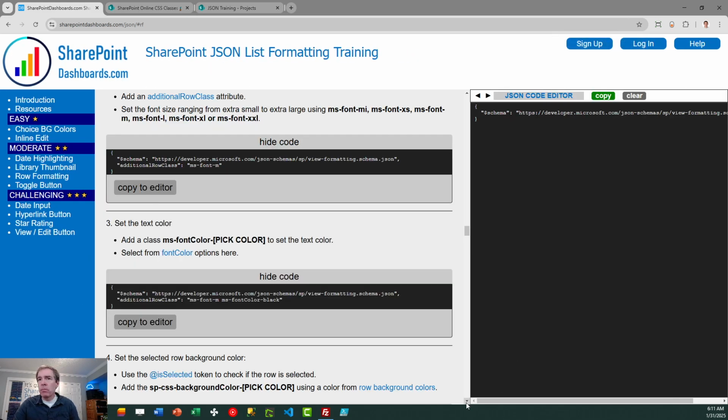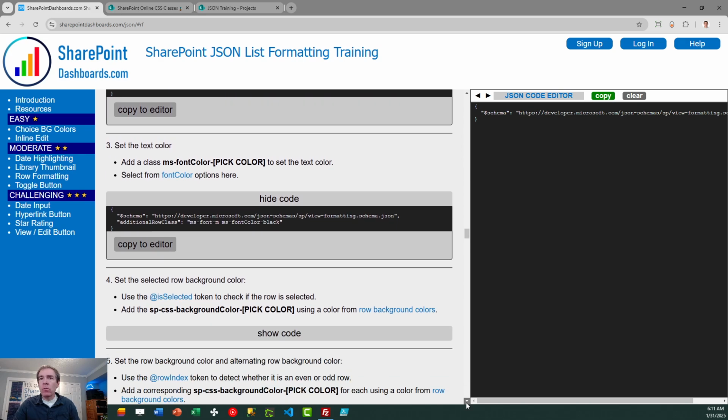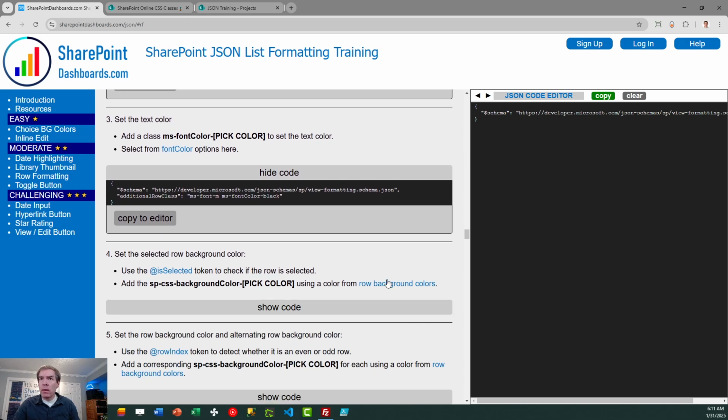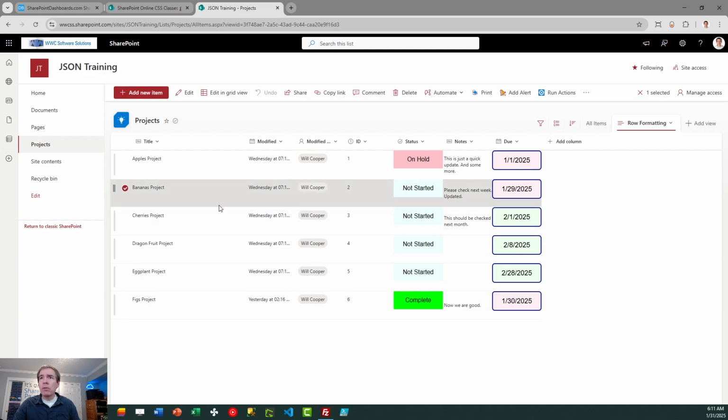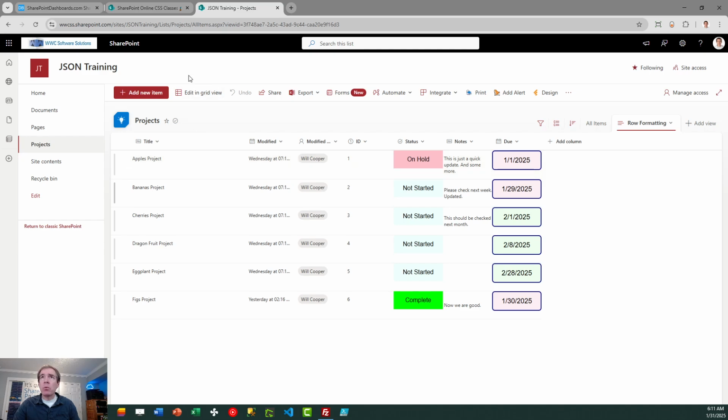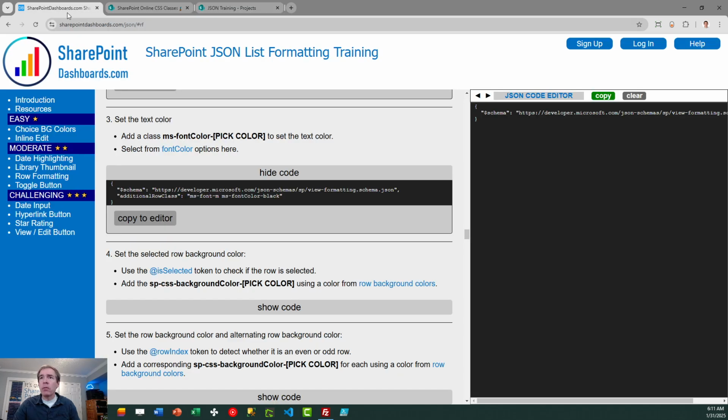Okay, next step, let's think about background colors and the selected row. So in SharePoint, when you select a row, there's a highlight that occurs, and we can control that too. So if I'm in my SharePoint list, when I hover, you see a background color, and then if I select it, it has a color. By default, it's going to be this light gray, but we can control that. Maybe we want to use a different color, and that's what we're doing in our training.